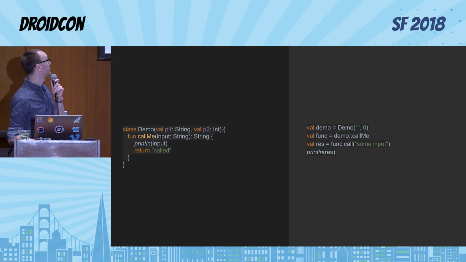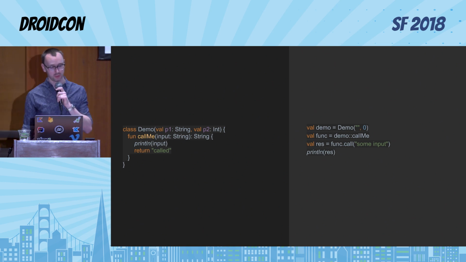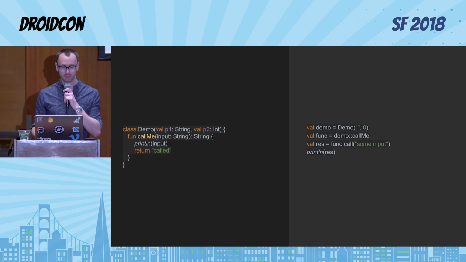This was just another small example of using some reflection. So if I have a demo class with a method called callMe, I can use that same reference operator to get a reference to the method callMe. And then since that's a callable, I can call .call on it. So now I'm reflectively calling that method.